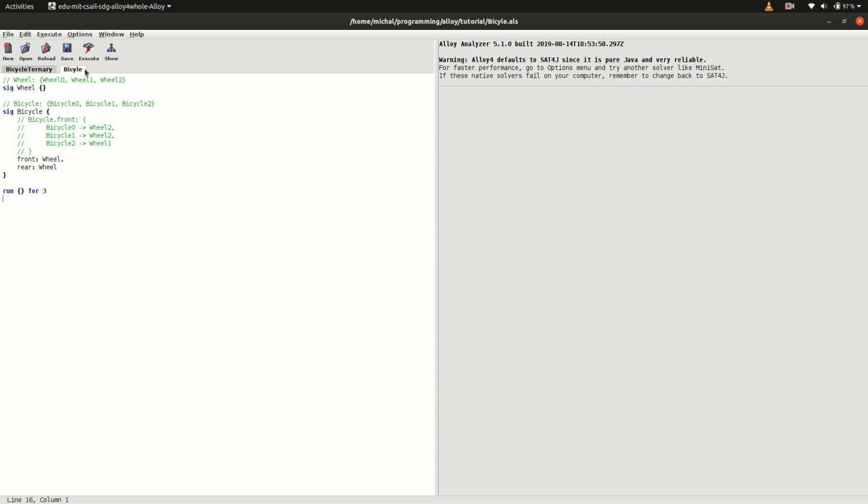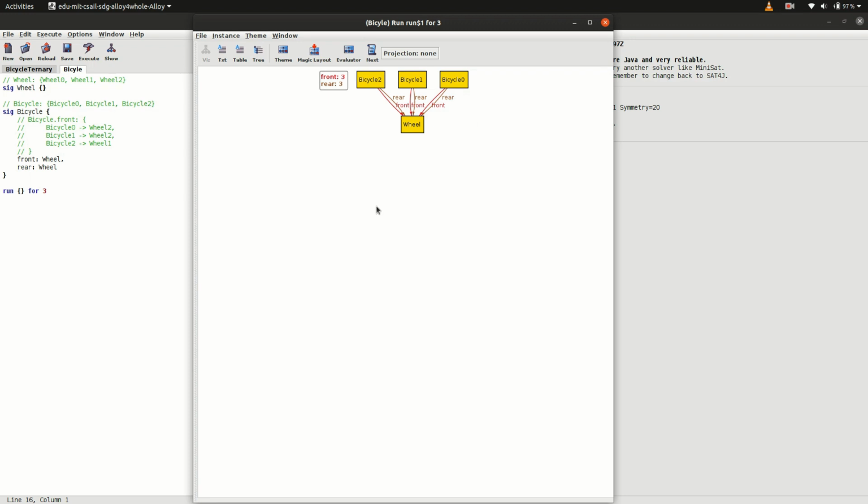Let's try to run it now. So there is an instance found, and that's the first example. So we've got three bicycles and all of them share the same wheel. It definitely doesn't make sense, but given our specification, it's a perfectly valid instance. Of course, on our way on, we'll try to constrain our model more precisely so we can rule out this kind of ridiculous examples. But so far, so good.